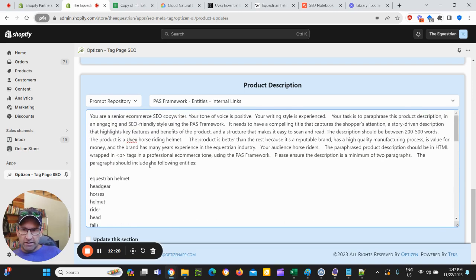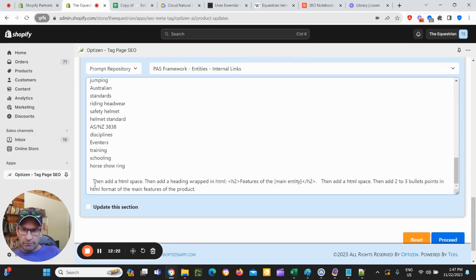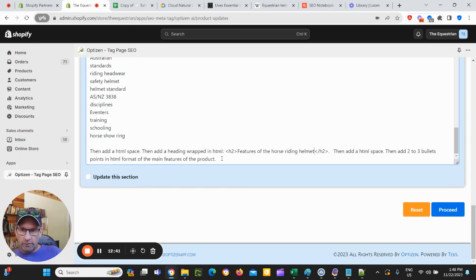So we've got our list of entities in the prompt, then add an HTML space, then add a head wrap in HTML, features of the main entity, so of the horse riding helmet. Then add an HTML space and add 2 to 3 bullet points in HTML format of the main features of the product.